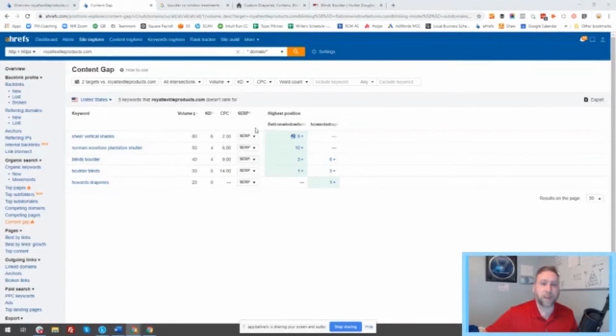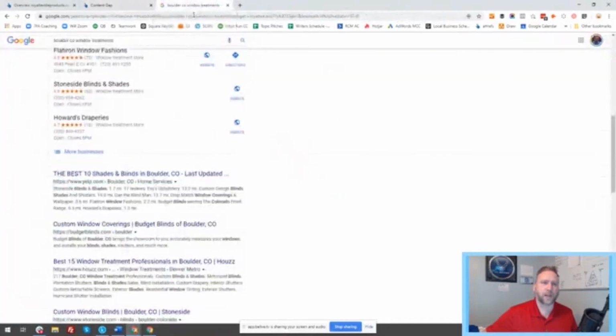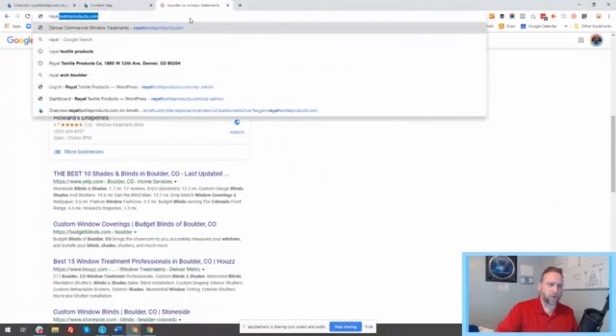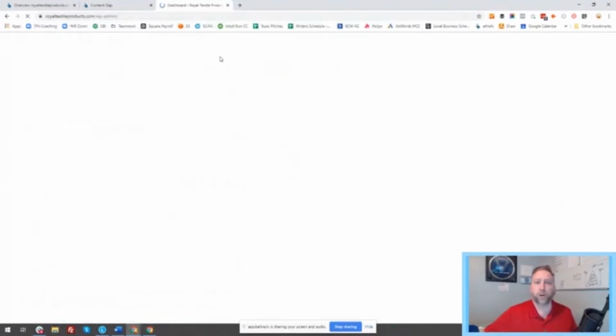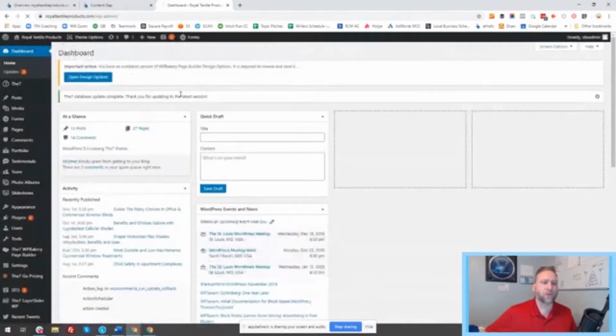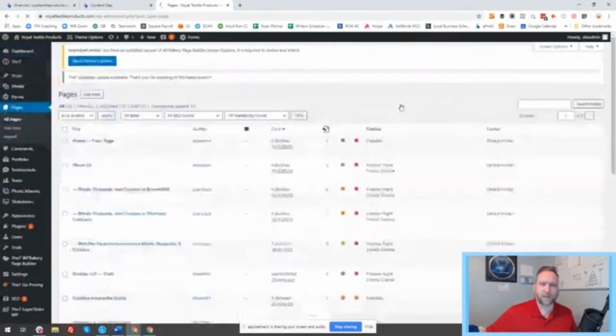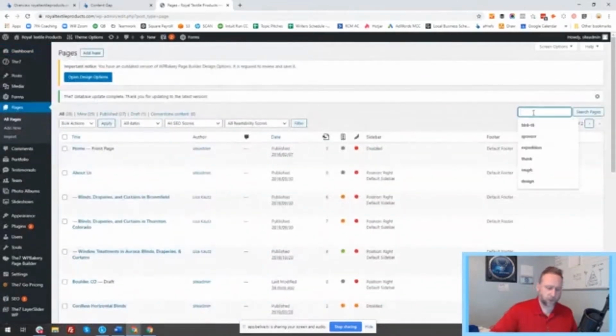Well, we build a page on our site. So let me close some of these windows, and I'm going to go to Royal because we've actually built a page for Boulder. And the way that we do that is we've identified a bunch of sub-cities, you could call them, around Denver that we want to rank for. And then we send that to one of our writers, and they write some custom content for us.